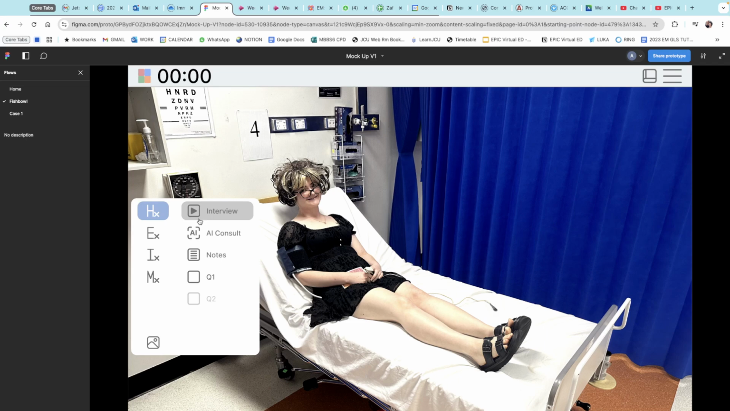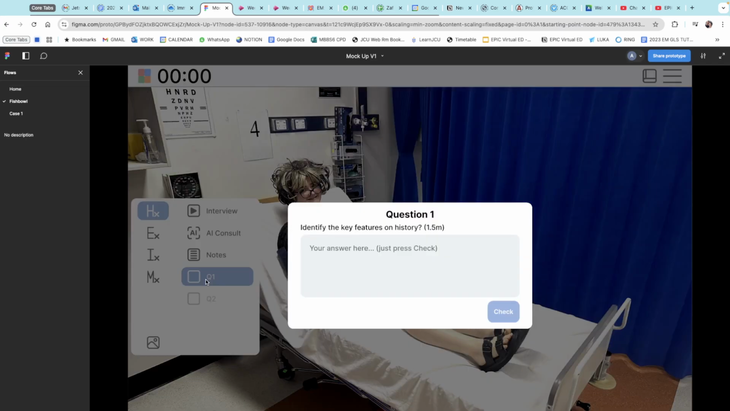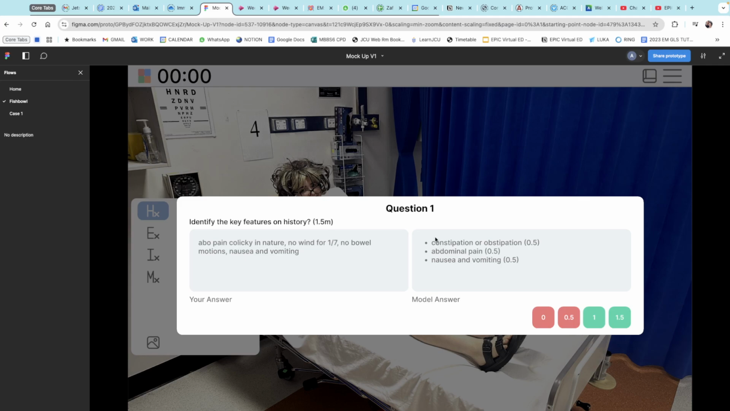So once you've seen the history there, you'll come down to question 1. Now, it won't allow you to progress to the end of the case until you've done the questions. The question is, question 1, identify the key features on history. So what was the key thing? She said she had abdominal pain, nausea, vomiting. You type in the text and you go check. Then you're given a model answer: abdominal pain, nausea, vomiting, constipation. And this is what you've written on the left, your answer and the model answer, and you self-mark.